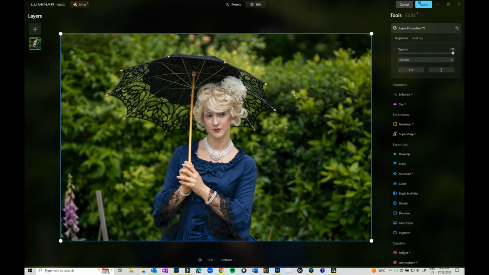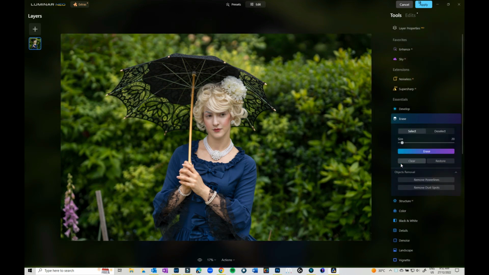Today we're going to have a look at removing some distractions in Luminar Neo. Now, sure, we can head over to the Erase tool and you can use that to remove power lines, dust spots, small things that you want to get rid of within your image. For instance, this little stick here, I can just rub over that and just click Erase.